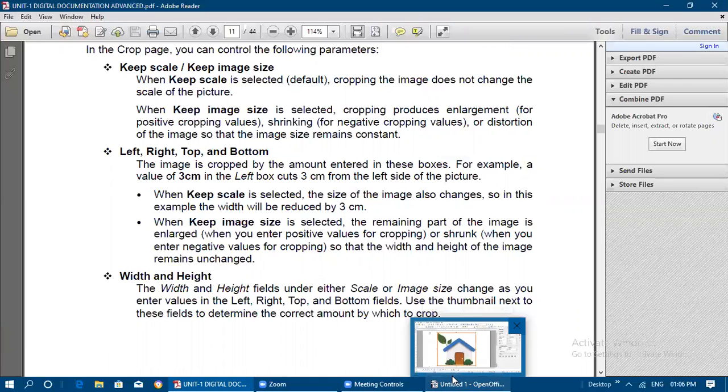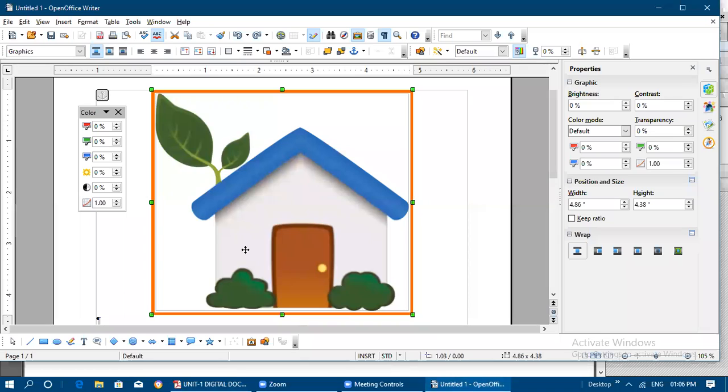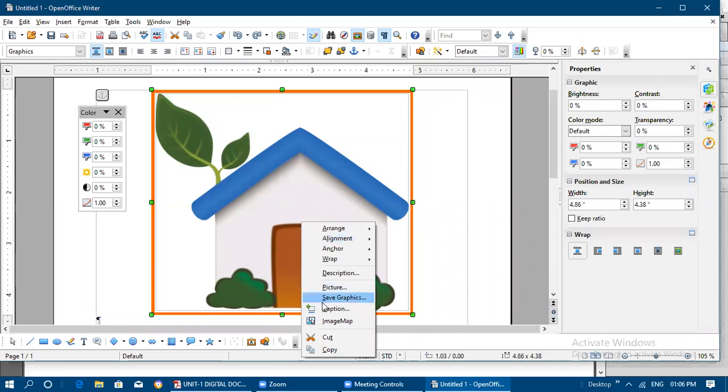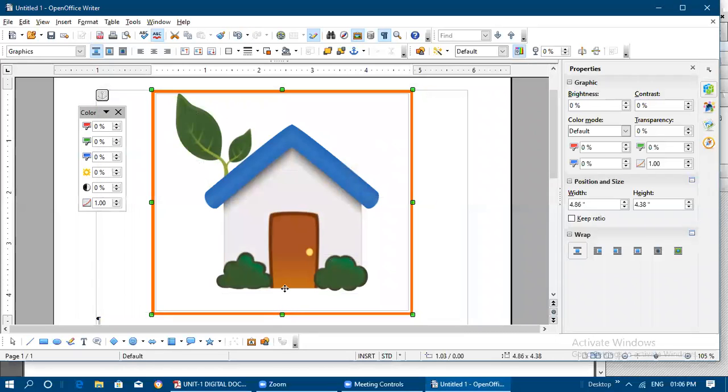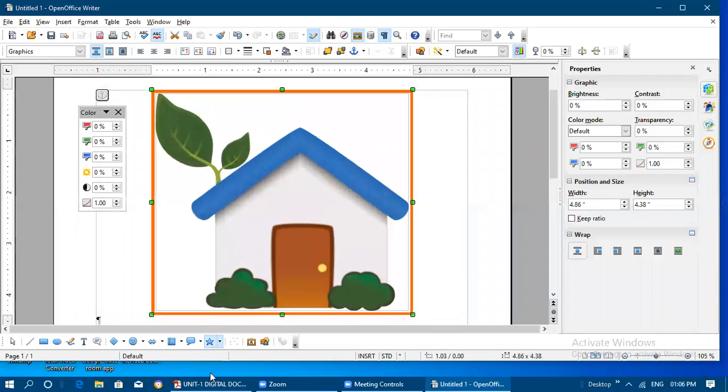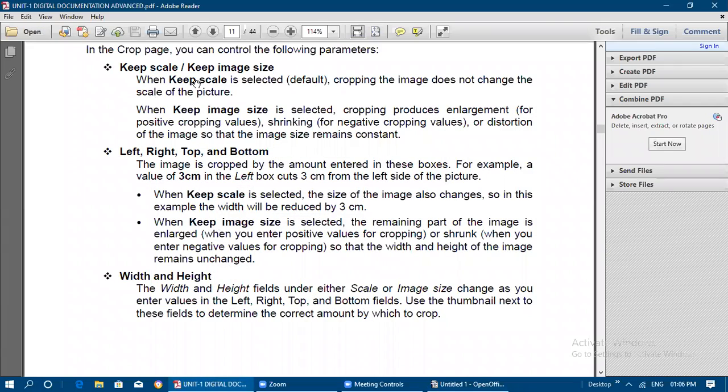So let us see here. Width and height of the image will remain unchanged there. Okay, so when you are changing the values in keep image size, see, under keep image size I am going to change left and right values. So the image width and height is not going to be affected there. So width and height is not getting affected. So like this we can do with the help of keep scale and keep image size also.